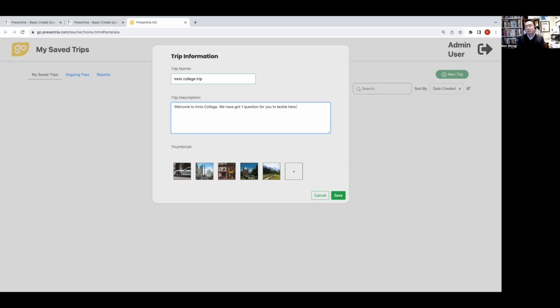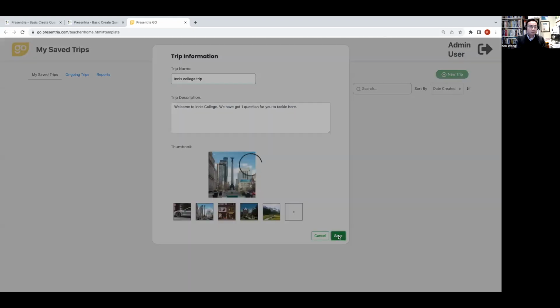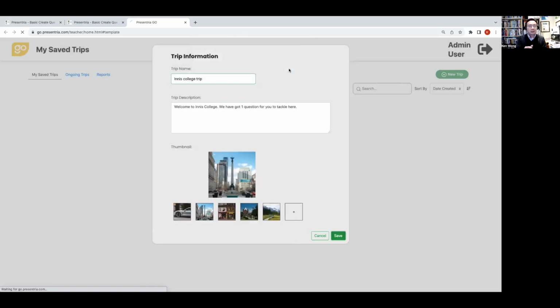You can set up multiple questions in a checkpoint, or you can set up multiple checkpoints in the same trip. So it's up to you. And after you have done that, you just simply select a thumbnail to associate with the trip. Thumbnail is just basically an icon. You can create and upload your own personalized thumbnail to the system as well. All right. So you click the OK button.